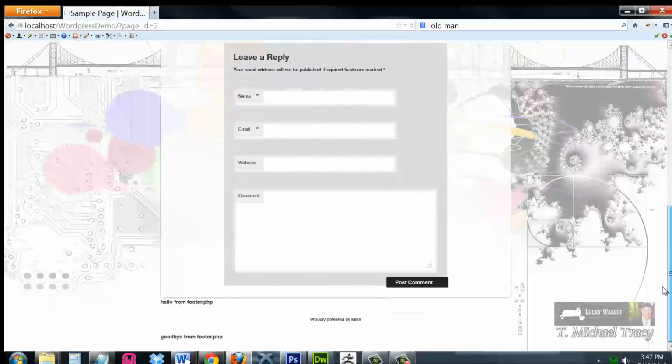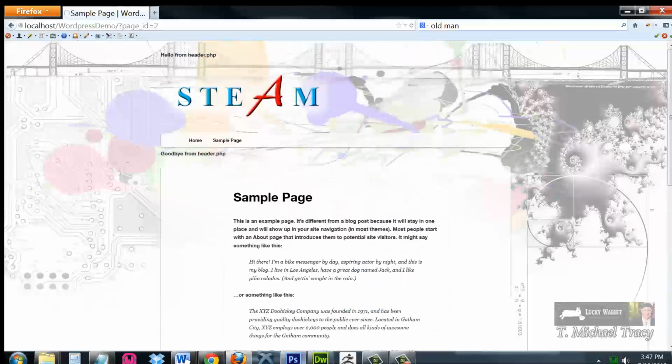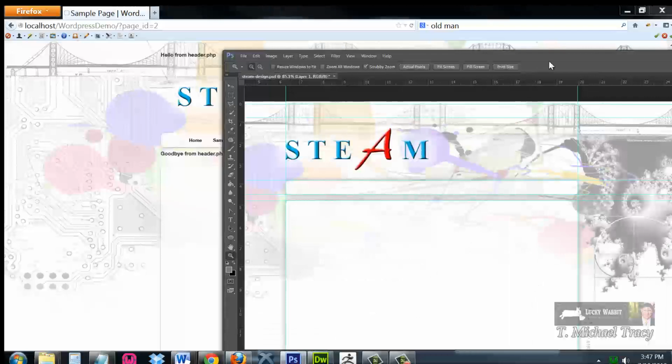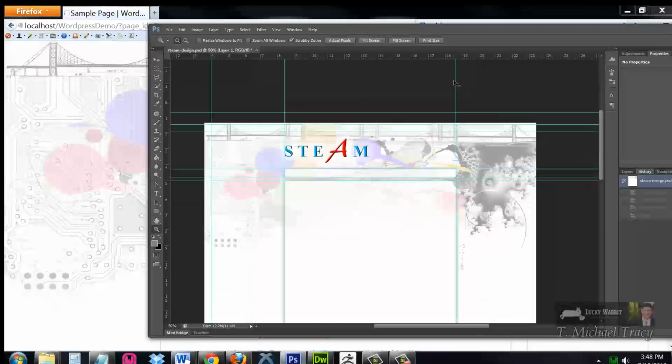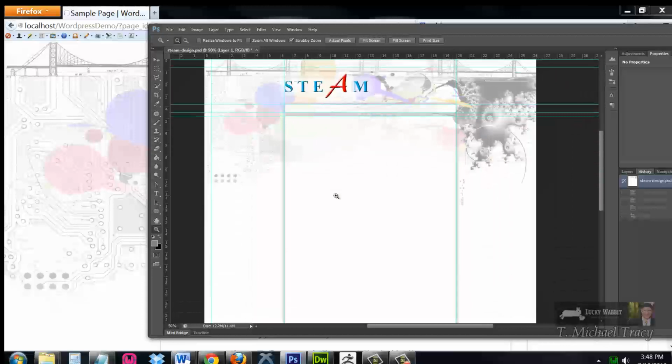Completely redesigned, restructured to match my designed layout, and you have just customized your first WordPress theme.